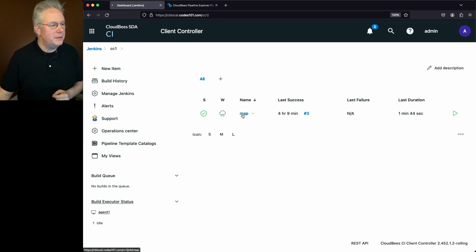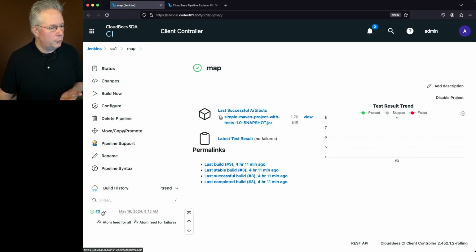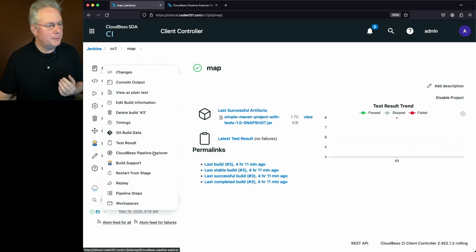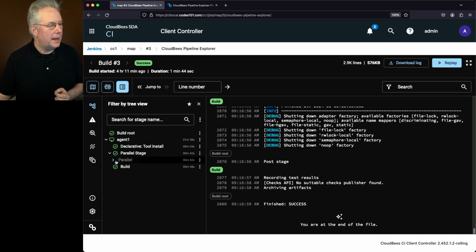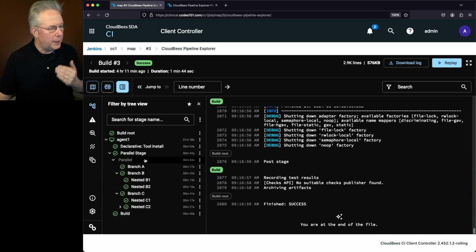So let's click into the job, and on my job run, I'm going to go to CloudBees Pipeline Explorer. As we can see here, it loaded up in the log view. So I could expand out my job and see all of the different items that I have here. We can see that I have a couple of parallels, and I have nested branches, and I have nested branches within nested branches. And at least here I could get some idea of what the visualization would look like.